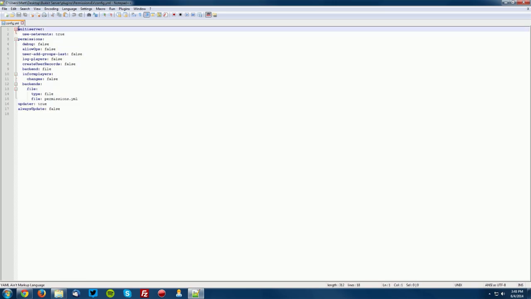The first one is the multi-server use net events setting, and if this is set to true and you are using a BungeeCord or multi-server setup, then it will post information about the permissions changes on those servers.